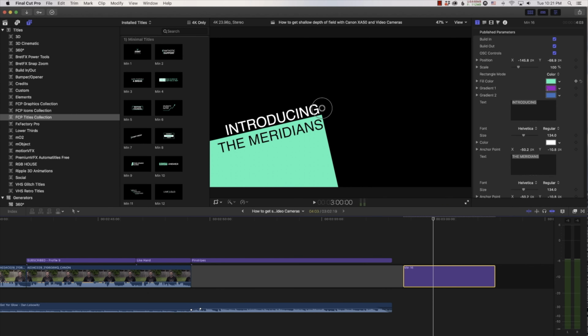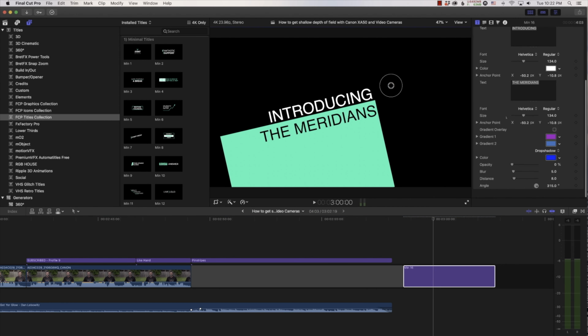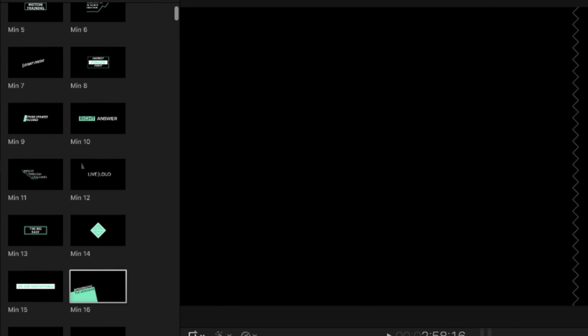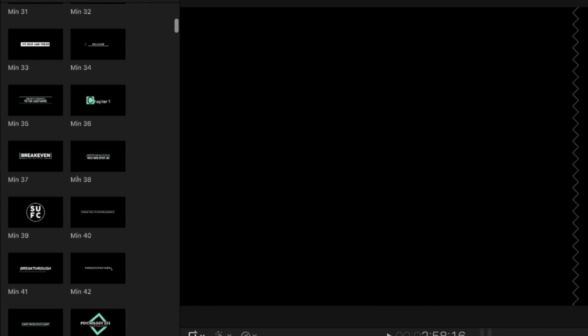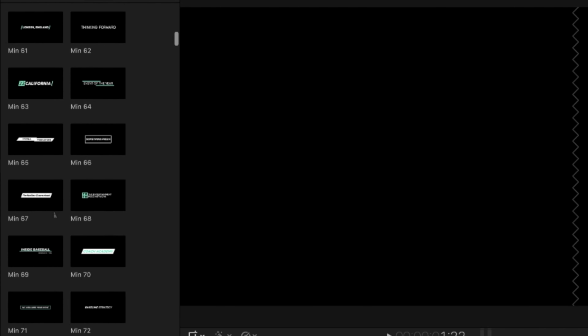And of course you can change the colors, build in and out. You can move it around, change the text. What is a gradient overlay? Oh, you can add a gradient overlay to it. Just incredible how many different kinds of lower thirds there are. And not really lower thirds, I mean just graphics you put on screen. I think the lower thirds are down here.